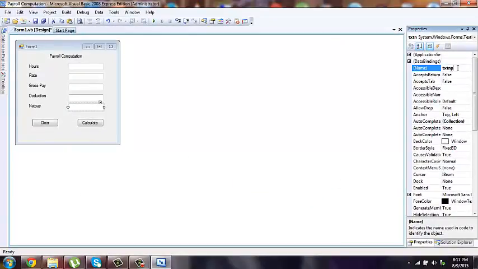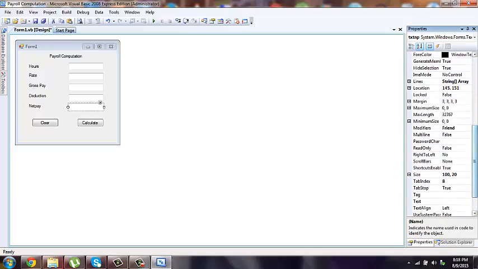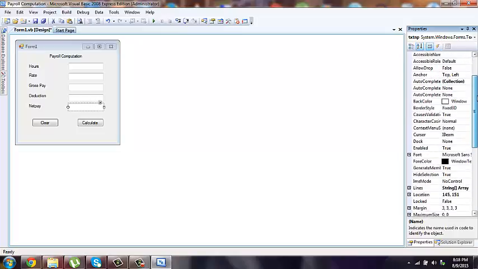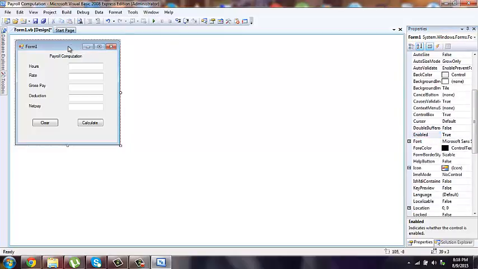So we have txtNP here. We can also disable this part because this is the answer to the calculation, so we can disable this one. So here we go. This is the layout of our payroll computation. Let's proceed to the coding part.